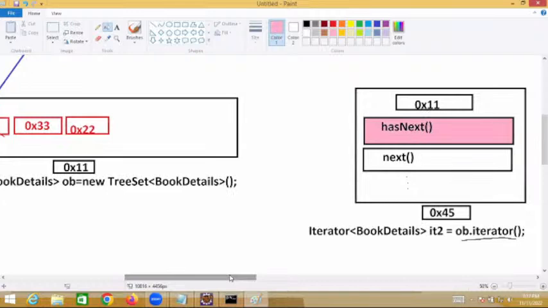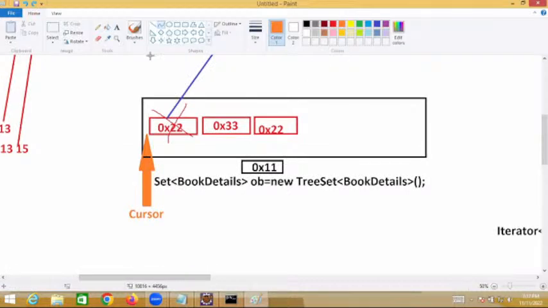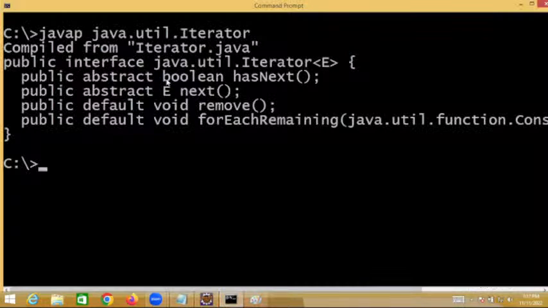What will it do? The hasNext method says that I will use this address location, 0x111. I'll go here and move the cursor here. That is the duty of hasNext. The logic of hasNext is to move the cursor. Understood? All of you got it? Once the cursor is moved, if an element is there, hasNext will return true. Because of this, what is the return type? hasNext return type is boolean. That is the algorithm. It is a framework already available.